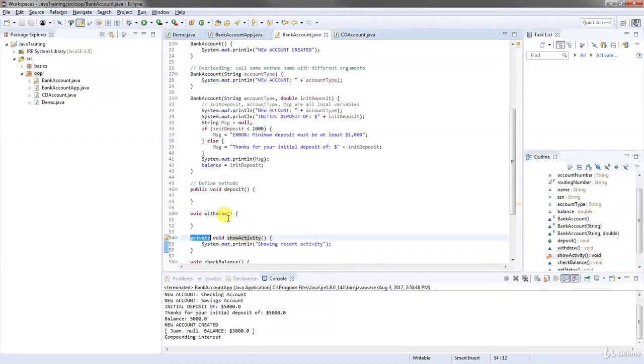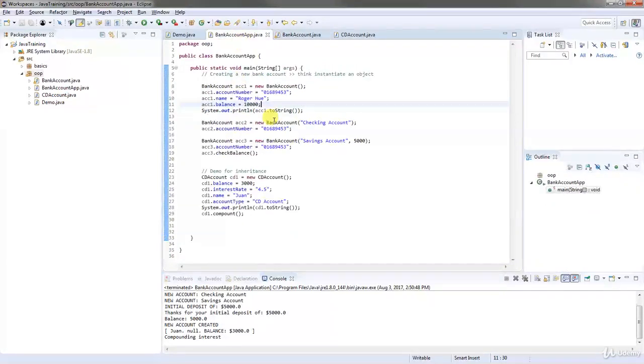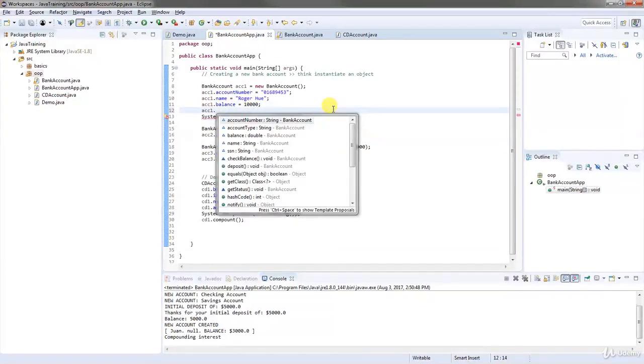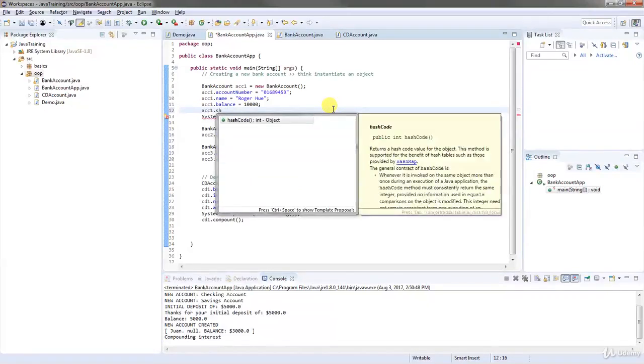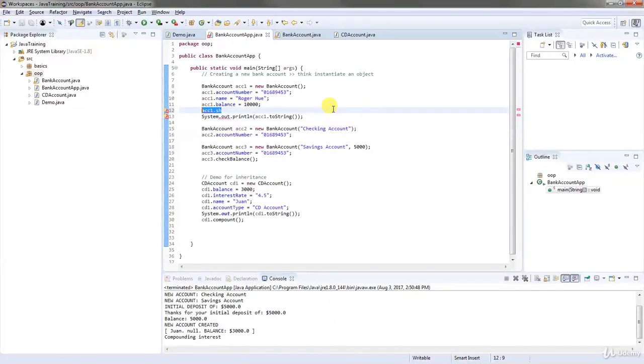So for example, if we make this show activity private, we come over to our bank account app and try to do acc1 dot show activity. It's not going to be available to us because we're not in that class anymore. Even though we have an object, we can't access that method. We're getting close to encapsulation, but we need to first talk about access modifiers. We want to make things public when we want them available for the client. In this case, this bank account app is the client. We want to make sure that the client can access what they need, but only what they need and nothing more.